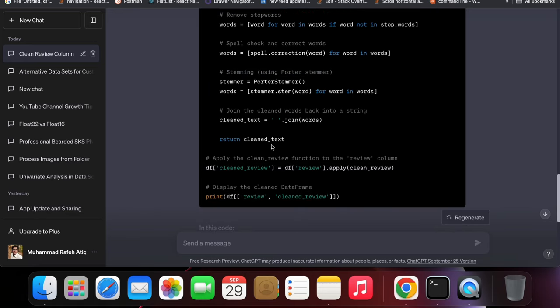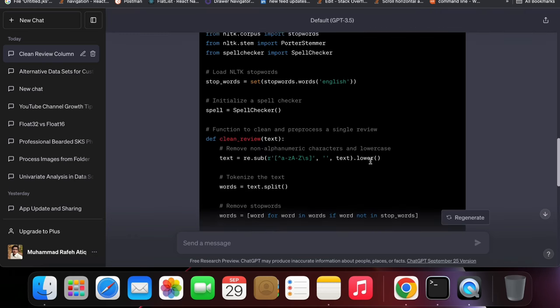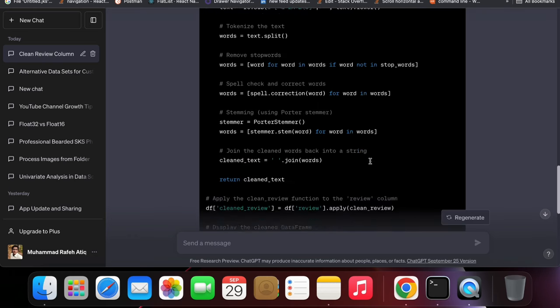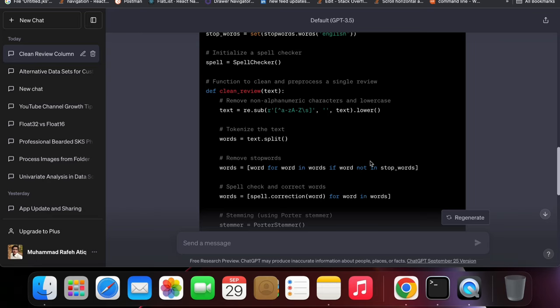Stemming using the Porter stemmer, join the cleaned words back into a string. Cleaned text is equal to this. Return clean text. Apply the clean text function to the review column. Display the full cleaned data frame. All right, so basically we can do this. It's kind of string manipulation, but this video is not related to that. We would cover this topic later in some other video.